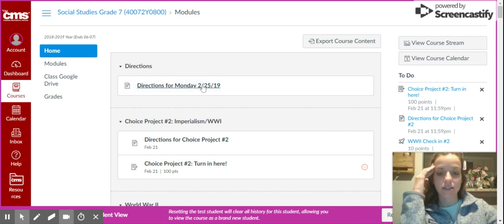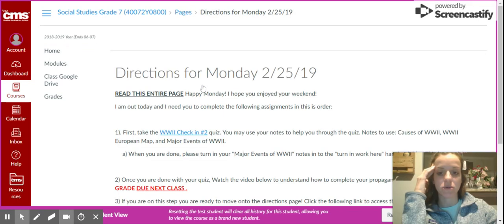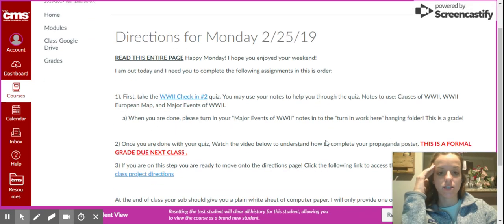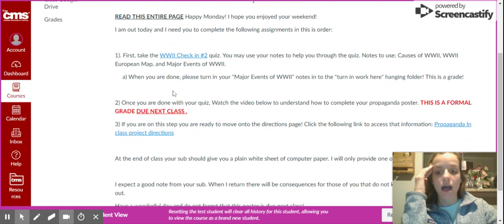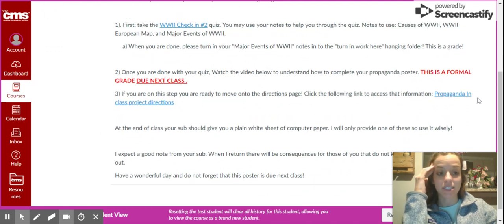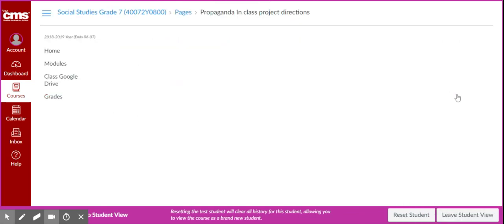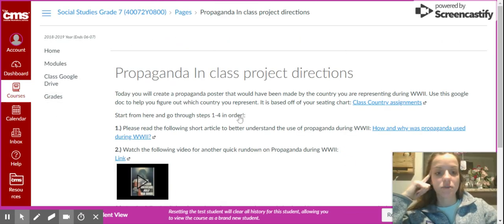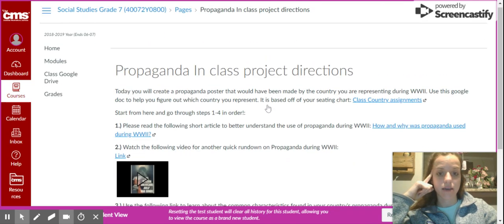So you would have pressed on this link when you got to Canvas. That's what it says to do on the board. You've taken your quiz. If you haven't done that, go back and do that. And now we are here and we're ready to start looking at the directions for your propaganda poster. So step 3, you're going to press on this link here, and it's going to give you a few different links for you to work through today.